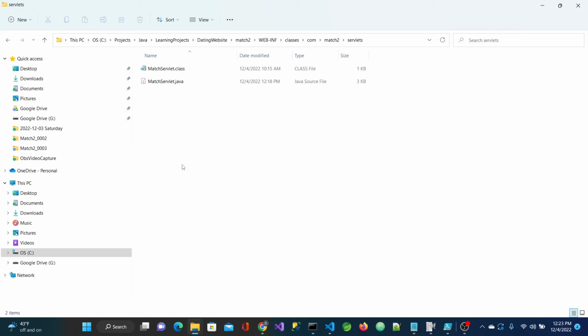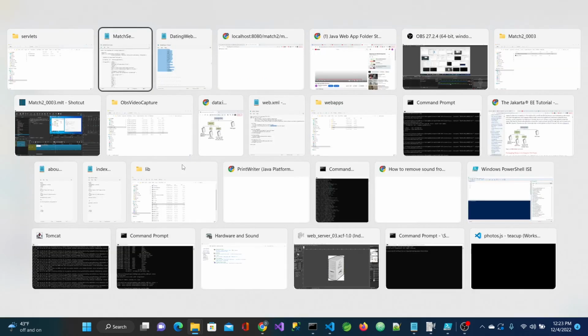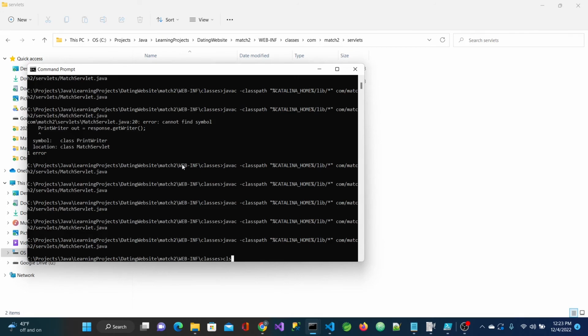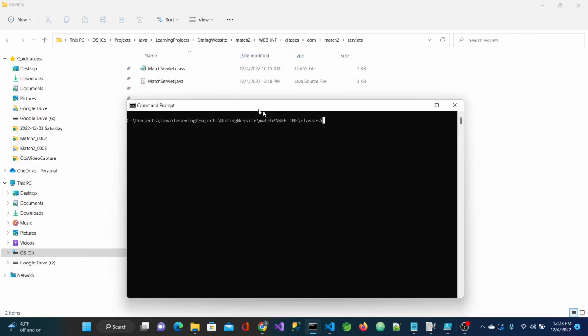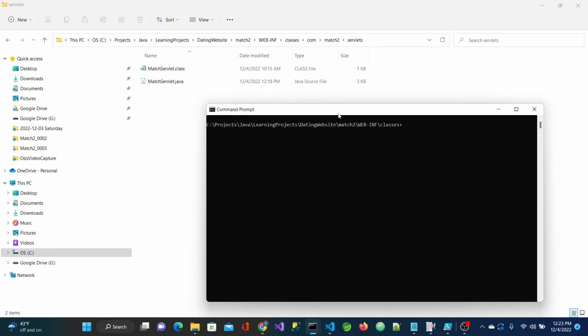So let me jump over. I have a command line tool open, so I'm going to jump over to it, and I'm going to recompile my servlet. Let me just bring my command line tool down a little bit. And as you can see here, I am sitting in this folder, the classes folder. So if I hit my up arrow, it'll bring back up the last time I executed my javac tool.